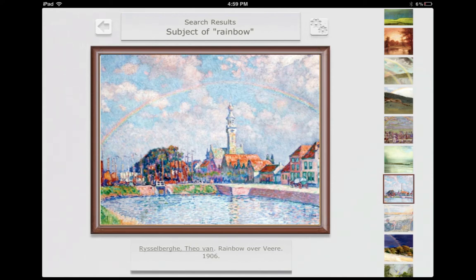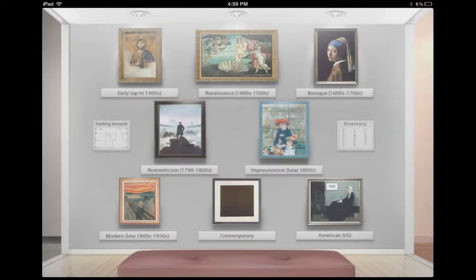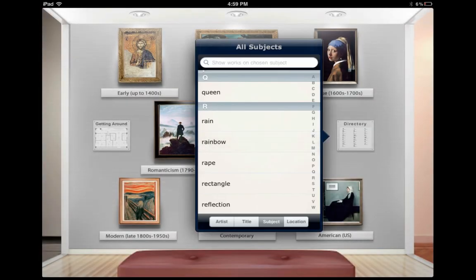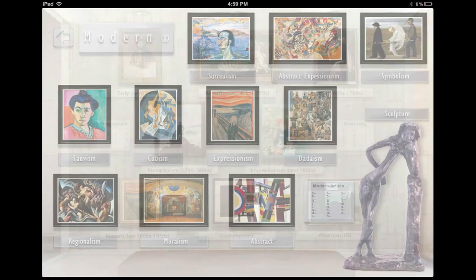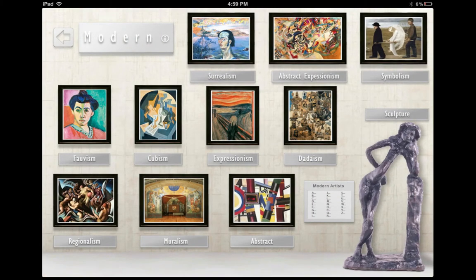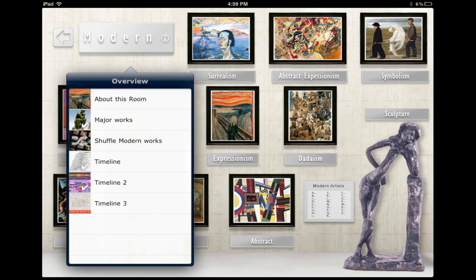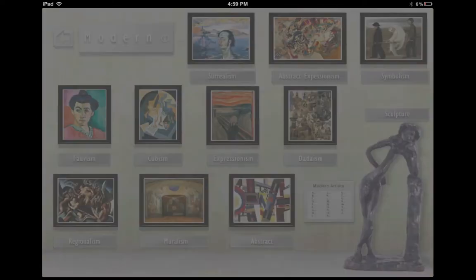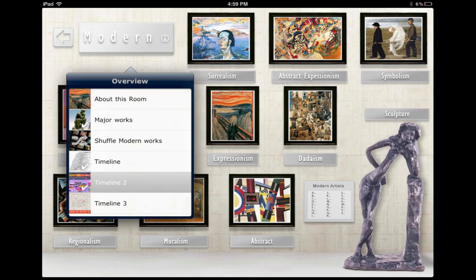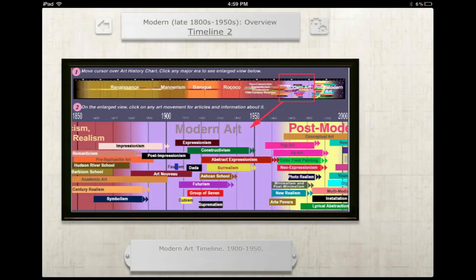One of the other nice features is that there's a lot of content that contextualizes the art and helps us better understand what it is we're looking at. So if I'm, for example, here in the Modern Gallery, I might choose the timeline view to get a better feel of where various artists produce their work in relation to each other. And there actually, in this view, are alternative timelines to sort of show different styles of art and when they were active at different times.